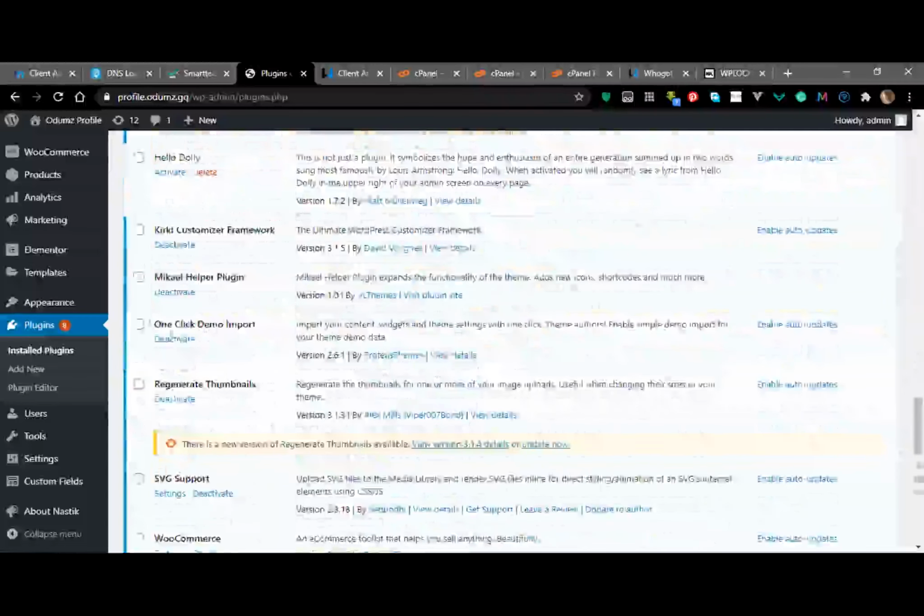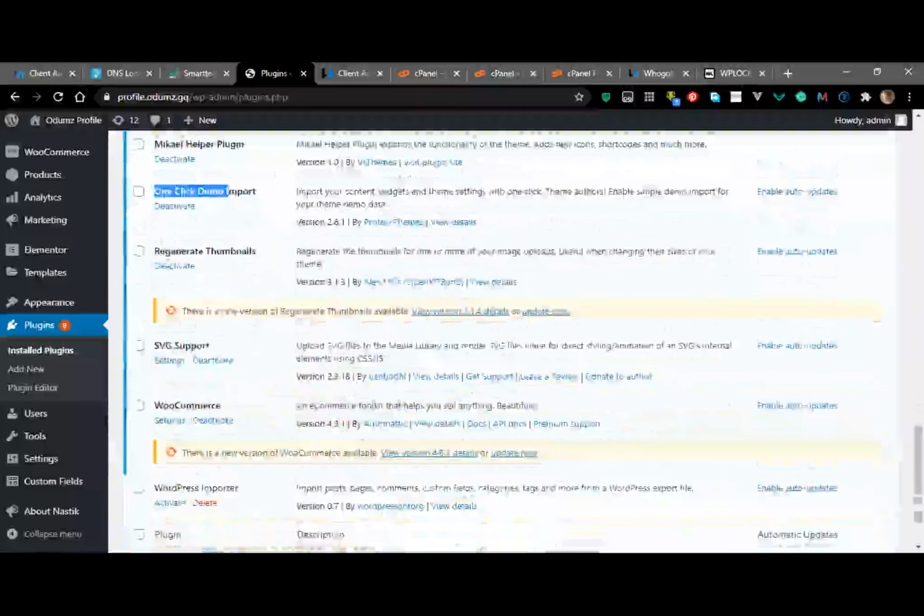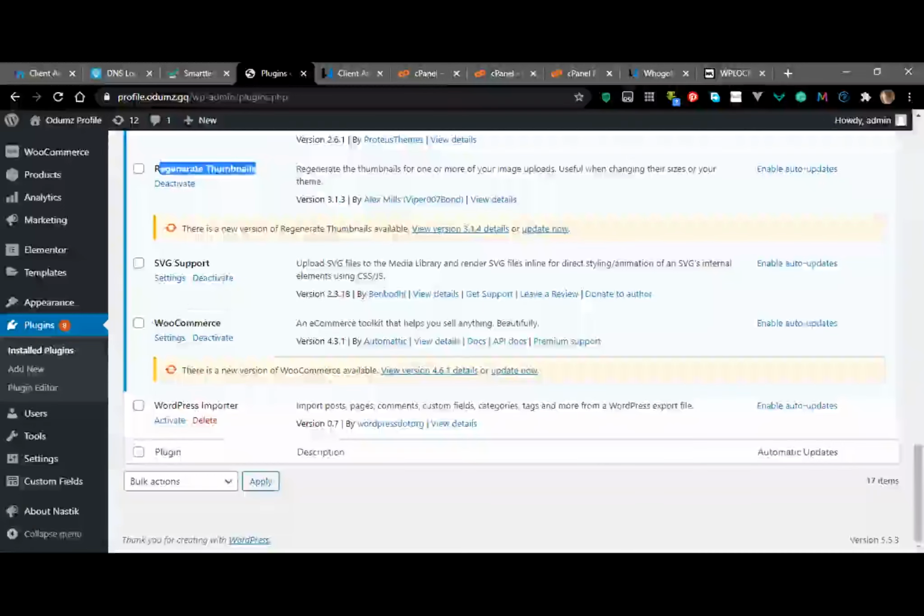So you have, this is from one of the themes I installed. I was trying out different themes, and this is also another theme. This helps you import demo content as it were. This helps your images. It generates a thumbnail so that your site can load faster for your images. And as you can see, this is the WooCommerce I mentioned. It's an e-commerce toolkit that helps you sell anything beautifully.